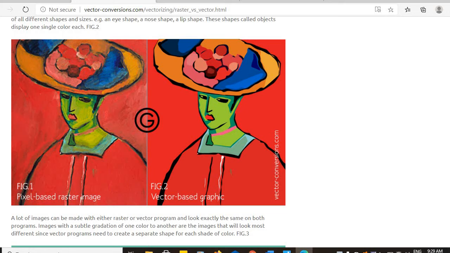So take a look at the left. The left is a pixel-based image. Each of those little colors is created in pixel form. But on the right, it is a vector-based image, and each of those areas of color is a geometric shape. Let me show it to you in another way real quick.